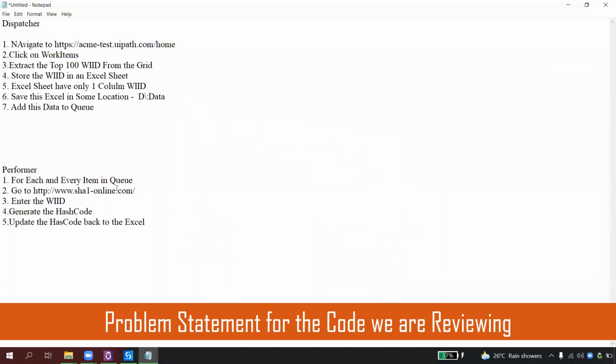Okay, so now I have two solutions. First is the dispatcher and next is the performer, right? So in the dispatcher I had to go to the SecMe website, click on the work items, and extract the top 100. I have to store the WIID in Excel, and the Excel sheet has one column, and then I have to save the Excel and add the WIID data to the queue, right?